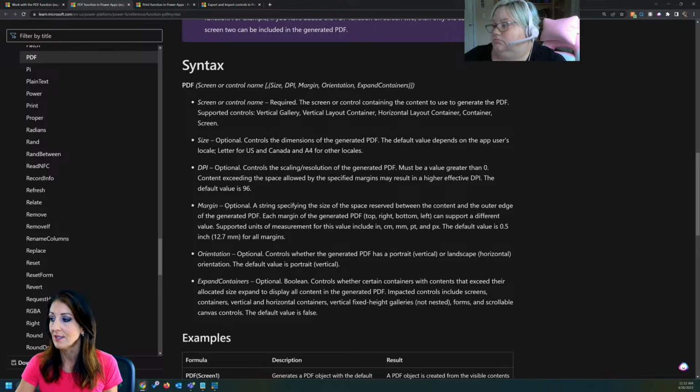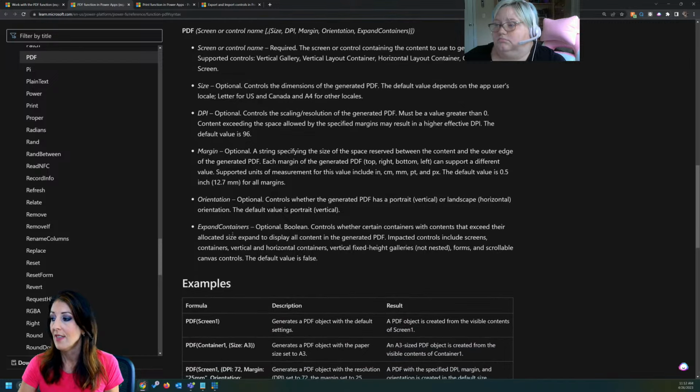It defaults to 96. Margin, that lets you put how many millimeters for all the margins, and the default is 0.5. And orientation, that is cool. Back when we talked about the print function, the end user had to know to go change the print orientation in the print dialog, but this lets you actually control the orientation. And then expand containers. This is huge. This is awesome.